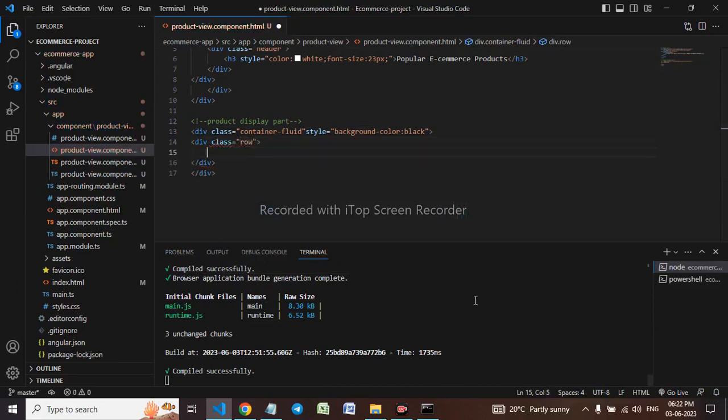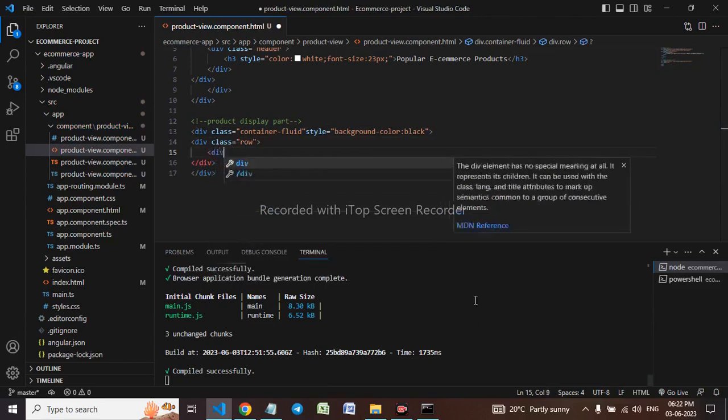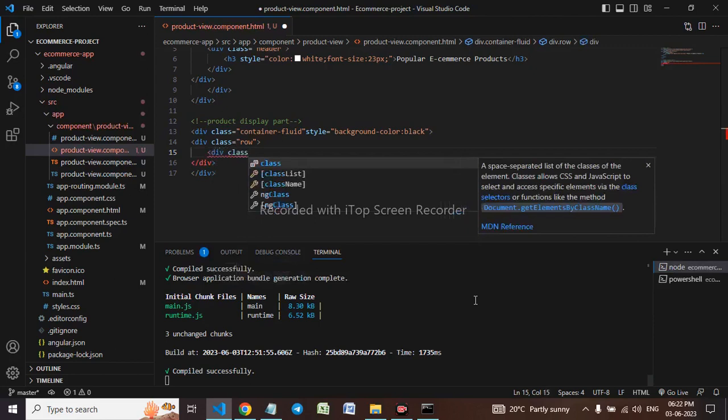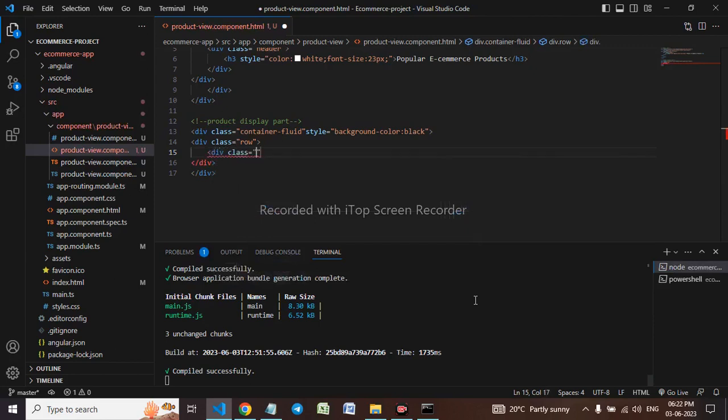So again I'll be using div class equals to col-md-2 and margin top I need somewhere around 3. So even this is the bootstrap class. So this will be static first of all, then we will be making it dynamic.